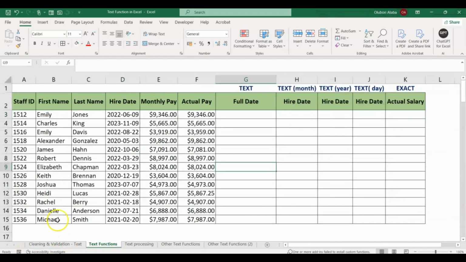Now we proceed to the TEXT function, which is of course very wide. You can use this for various customizations, depending on what you want. But basically the TEXT function, you can use it to create dates depending on what you want. Now for example, we say equals to TEXT. Now this is the value. Now I want to look at the hire date, and we want to check for the full date.